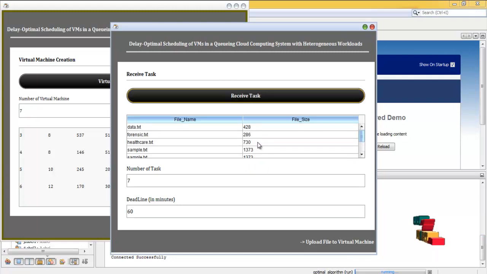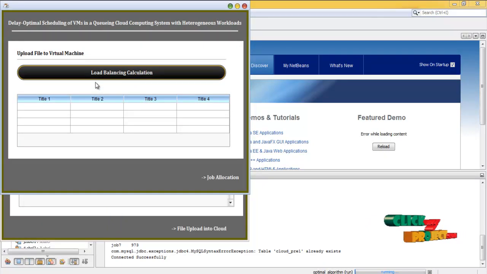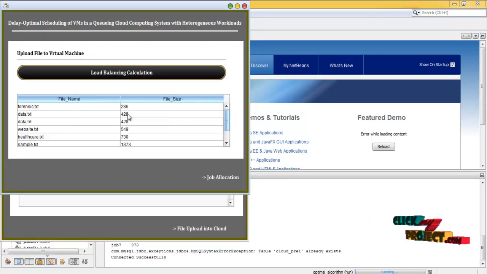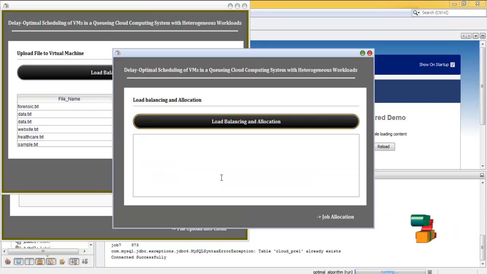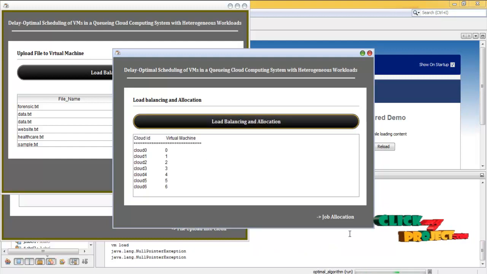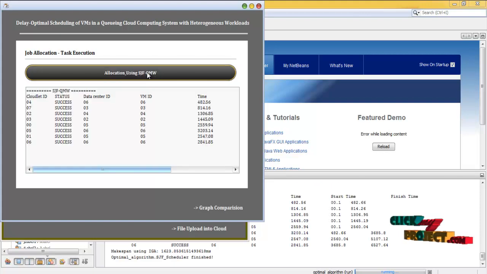Yeah, it received the task, uploaded the file to the virtual machine, and here the load balancing calculations are done. Yeah, it's arranging in ascending order, then job allocation, calculating load balancing allocation here, and next we click the job allocation. Here we implement the SJF-QMW algorithm and click, yeah, the process is done. Here the algorithm is implemented, so all processes are done.